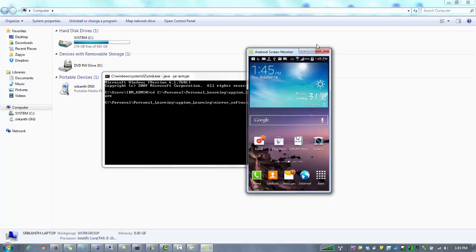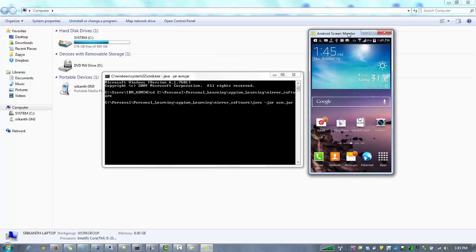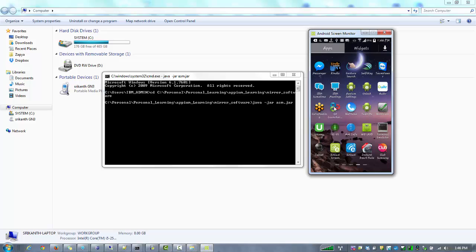Okay, now see my mobile has started displaying here. Great. So that means my mobile screen has started displaying here, but here I cannot do any operations. This is a one-way communication. If I do any operations in mobile, you will see here. Okay, see. Okay, great.